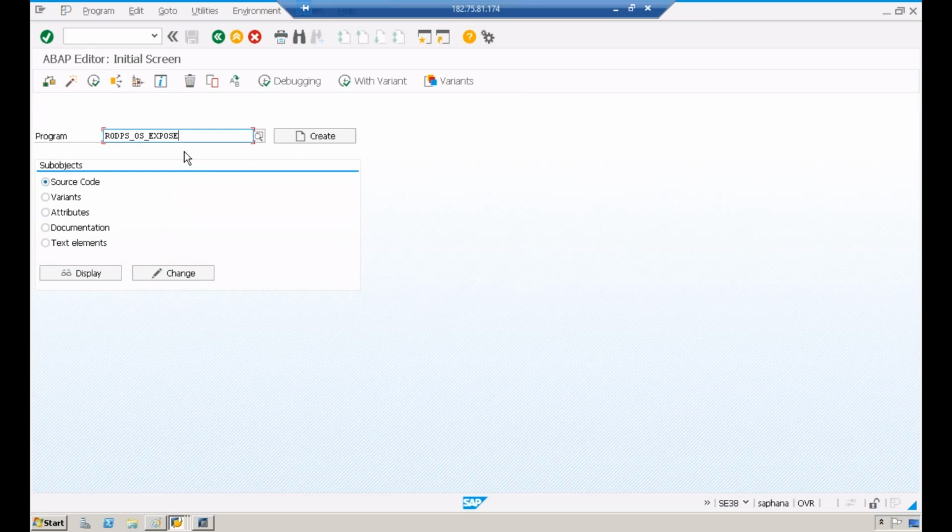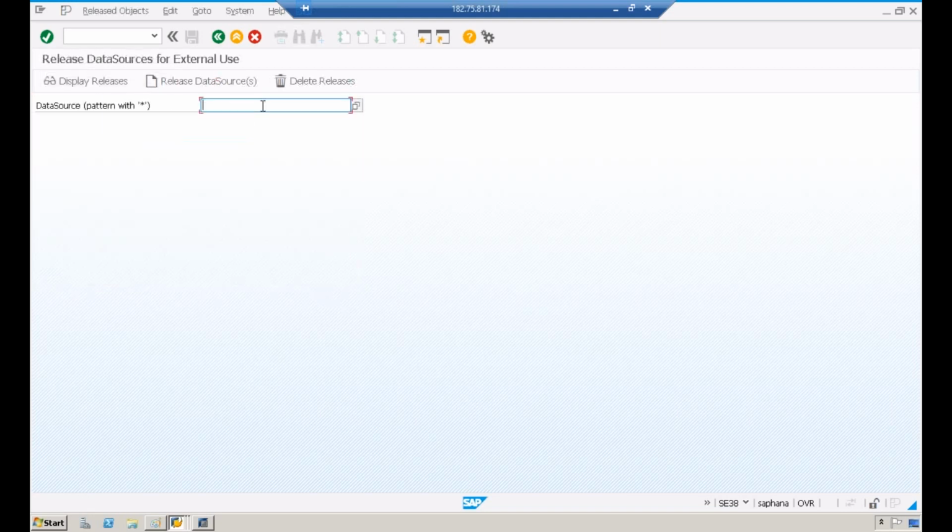Now what does this program do, participants? What is the use of this program? This program will help make data sources available in BW4 HANA. So I'm going to click execute, give the data source name, provide the name of the data source. The data source name is ZBBP09 and click release data source.